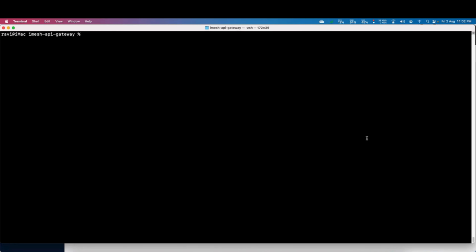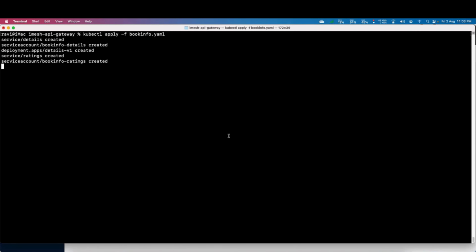For the demo, what we'll be doing, we'll be deploying a famous Istio Bookinfo application and we'll be trying to access it from the outside. So let's go ahead and deploy a Bookinfo application. So for that, kubectl apply. I have downloaded this one, so it is available in Istio GitHub site. Anyone can download. It will be deployed into the default namespace.